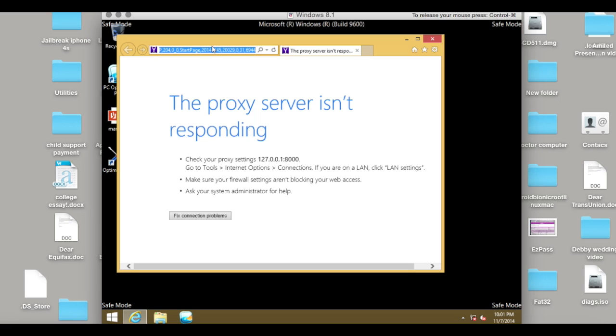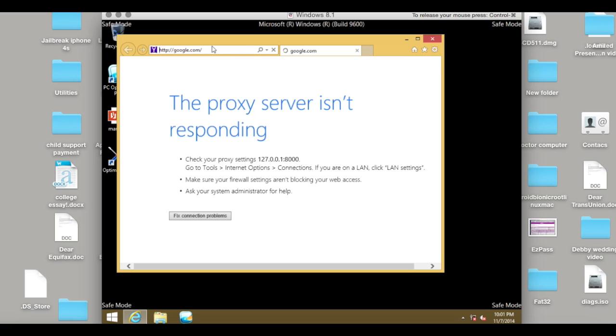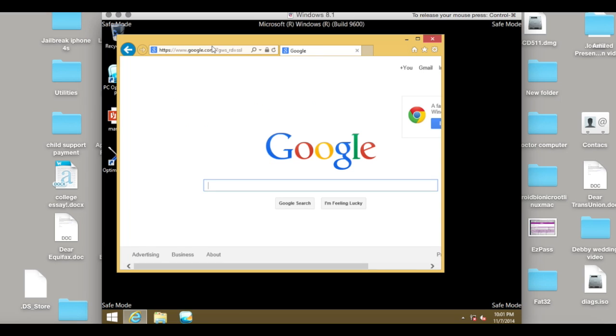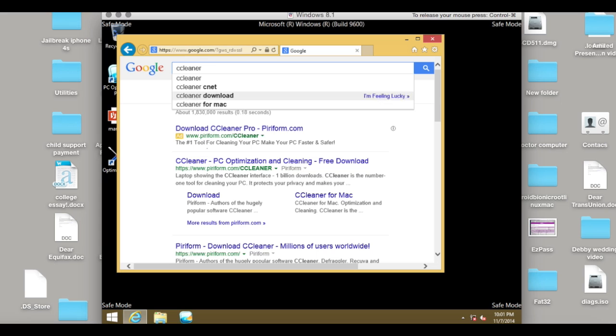So we're going to go to Google. You know, Google's like one of my best friends. Hit enter, and bam, see? Now I have internet. So first thing I'm going to download is CCleaner, of course. So type in CCleaner, and then hit download.